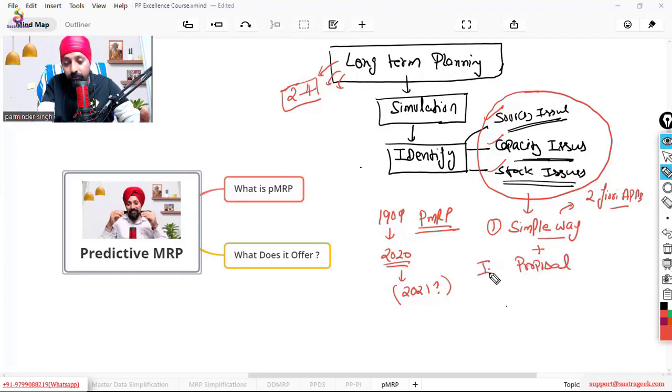I call them intelligent proposals. Long-term planning is restricted to telling you only the issues. Predictive MRP goes 1 step ahead. It will let you know the issues, and the issues will also be represented in a graphical structure. And then it will also tell you proposals, that is, what you can do.